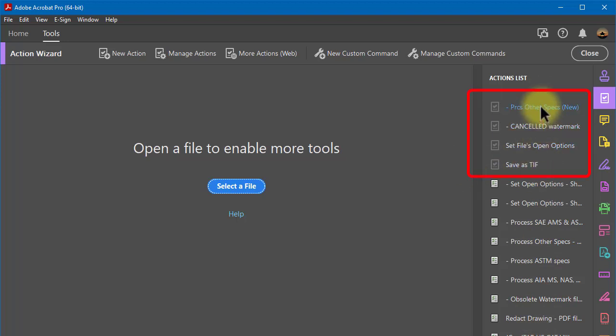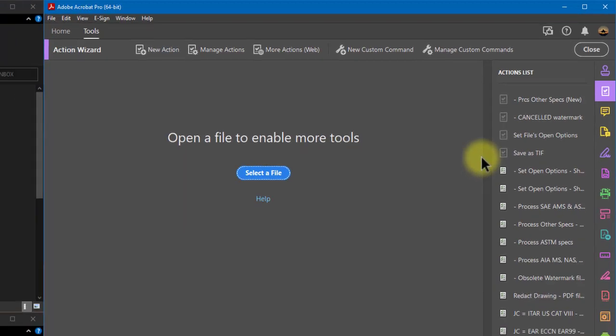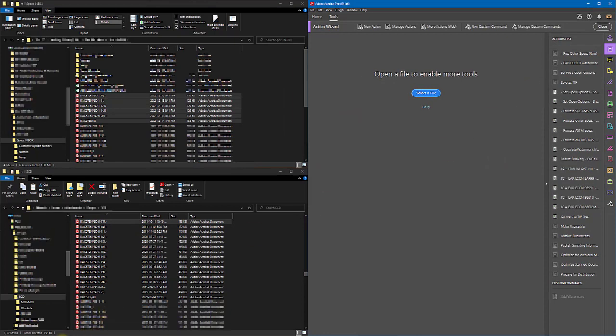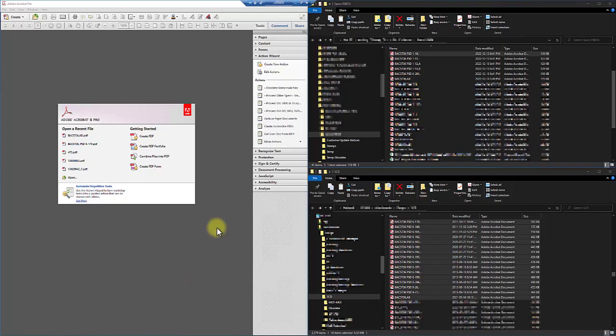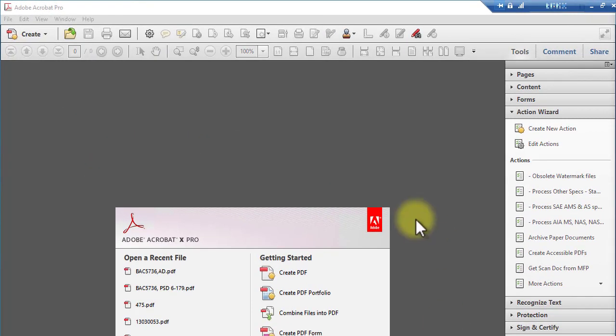By this icon here, I can tell that these actions are Acrobat DC created actions, and then these other icons are legacy actions that I created in Acrobat X. So first, before we look at how those work in Acrobat DC, let's look at how they work in Acrobat X. This is another computer that I have here. This is Acrobat X active right here, and these are the actions that I have here.